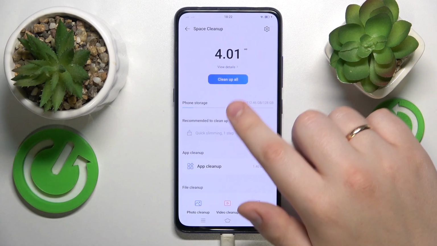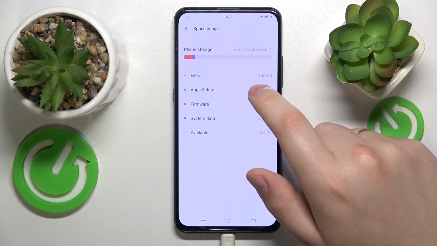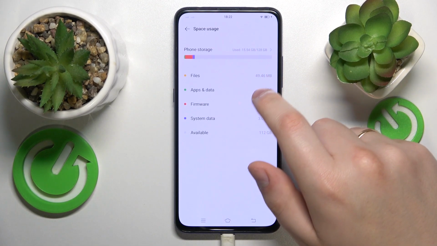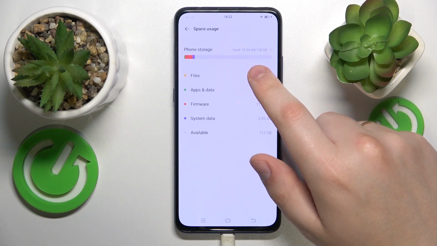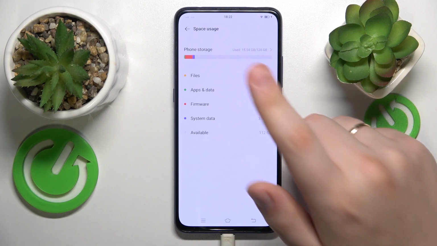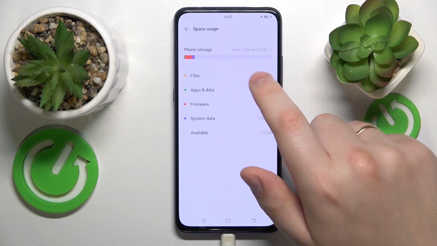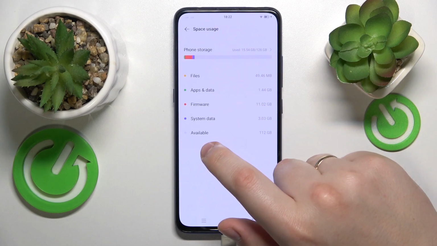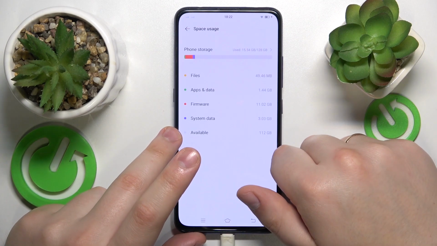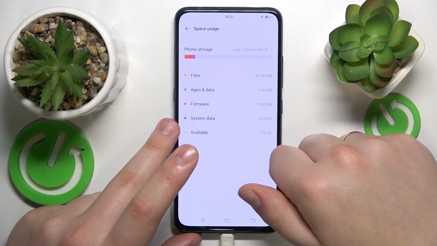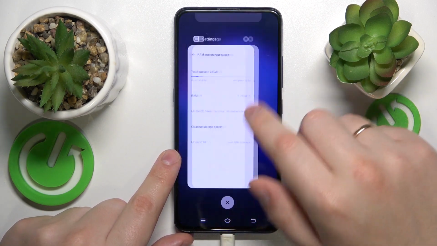And right over here at the phone storage section, you can check how much of the device memory you have in total. That is 128 gigabytes in my case. How much of it is currently occupied or used. Thus, you can also make a conclusion how much storage you have left and see what exactly occupies your storage. How much of it is occupied by apps and data, how much of it is used by files, system, firmware, whatever. So that will be it for this video.